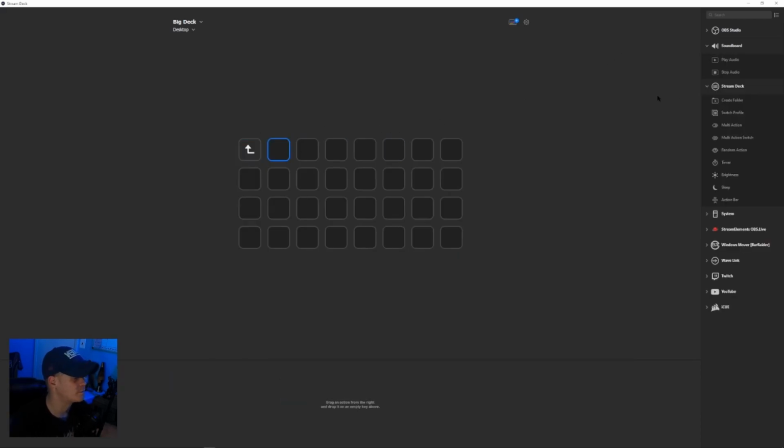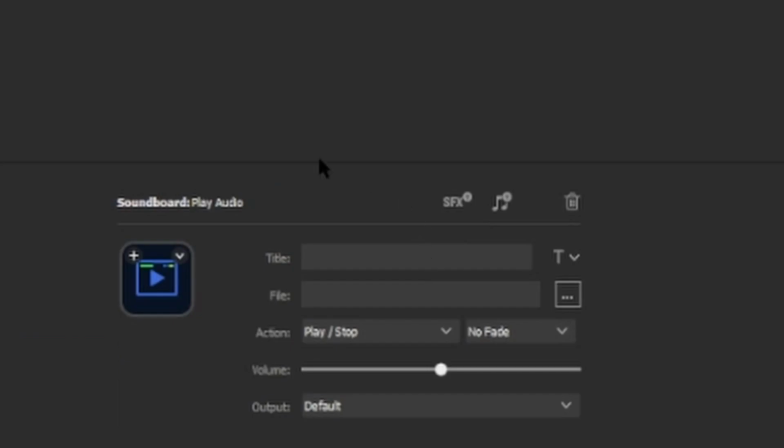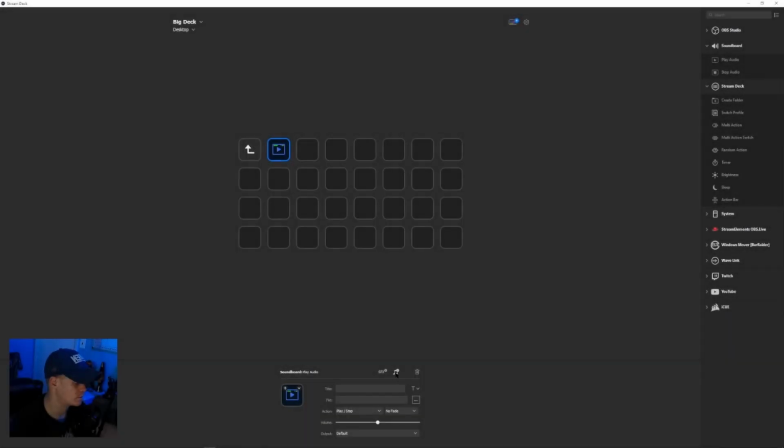Sound effects and music: you have to go into Play Audio in the soundboard. There should be a soundboard, and I don't know if you can download it or if it's automatically up here. This soundboard has a Play Audio and a Stop Audio. If you want to play or stop any sound effect or music they have through here, you would have to drag in a Play Audio. This is all your information: play, stop, no fade. Up here you have the sound effect and music libraries.